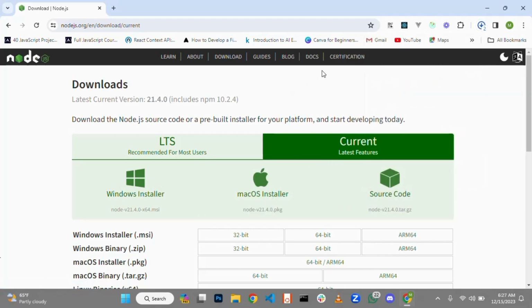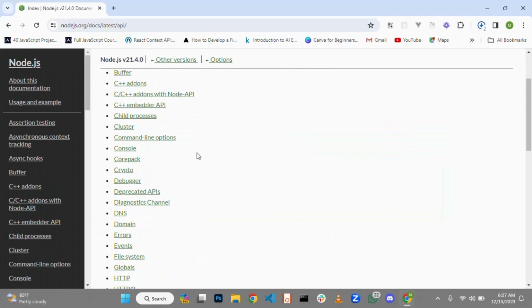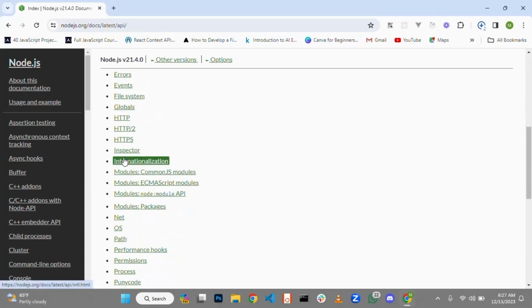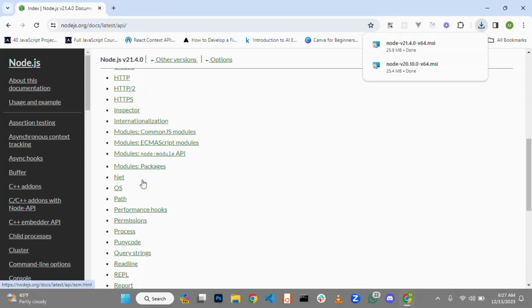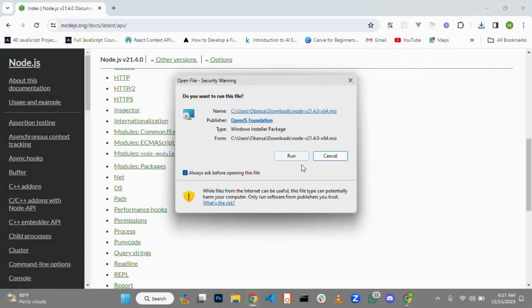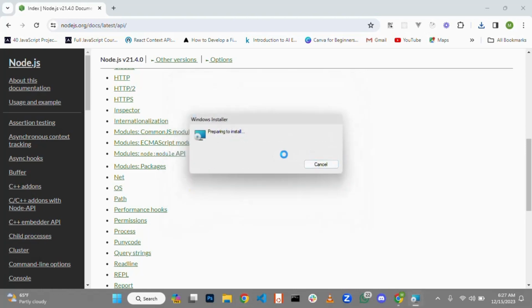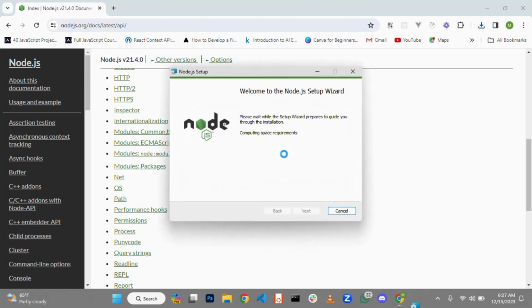So you can get access to the documentation, latest API, C++ addons, Node-API, console, debugger, HTTP, file system, DNS, domain modules, ECMAScript modules, CommonJS modules, OS. So let me install the latest version. I'm currently using the older version. So you can see the publisher, OpenJS Foundation. Let me cancel this one. So it's preparing to install. So computing the space required.